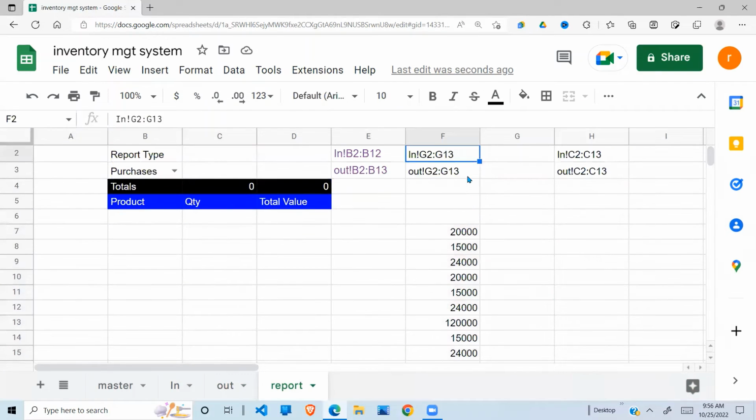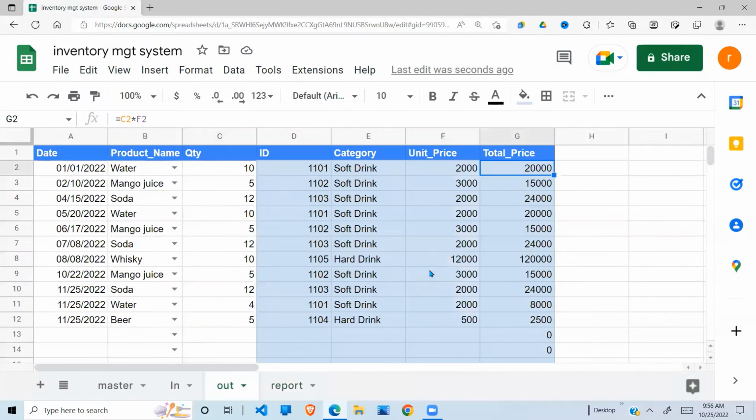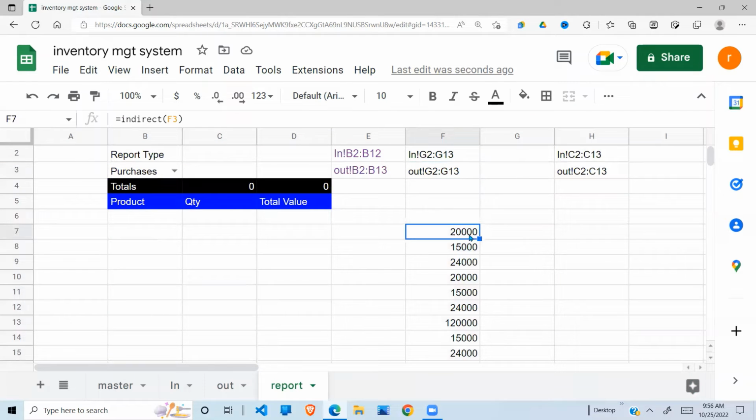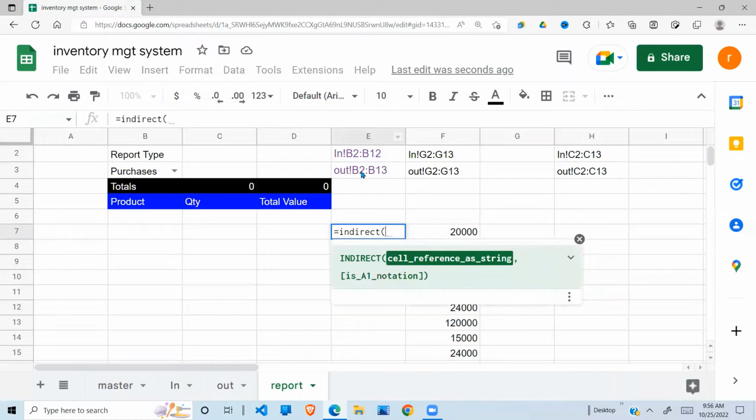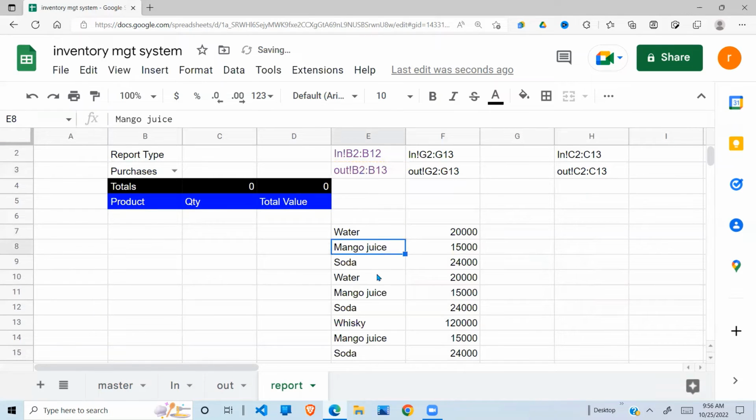Let's see, out G2 to G13, here 20,000. So it picks the values from there and puts them right here. Again, to show you another example, if I say indirect, if you don't use the indirect, you'll not be able to achieve what I want to do. So I'll be using this indirect and the SUMIF formula to compute the values.